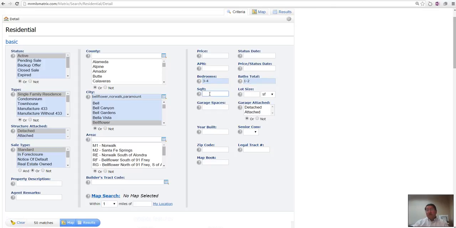Square footage, if you want a minimum square footage, you can put, let's say, 1,000 plus. For lot size, you can do 4,000 plus, for example. It's a standard. What I use is standard for single families. And then I see 43 results. Once you go to the results here, we have all the results for these properties.